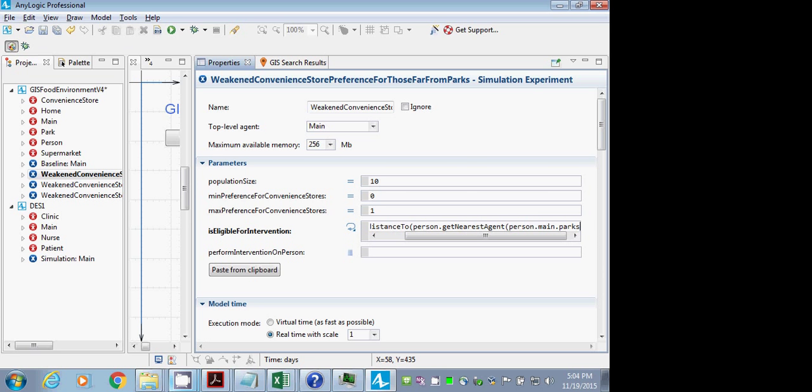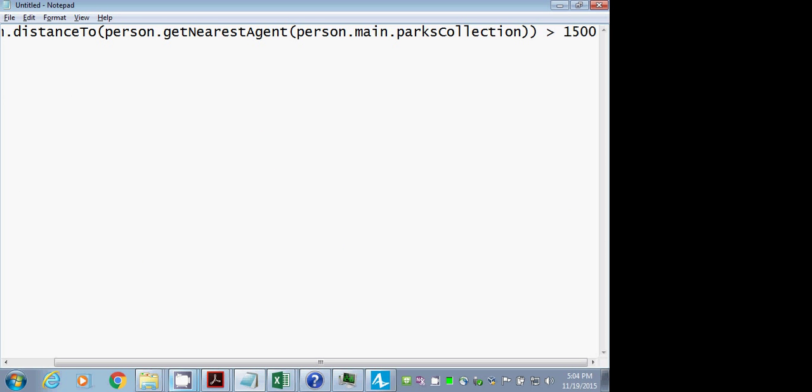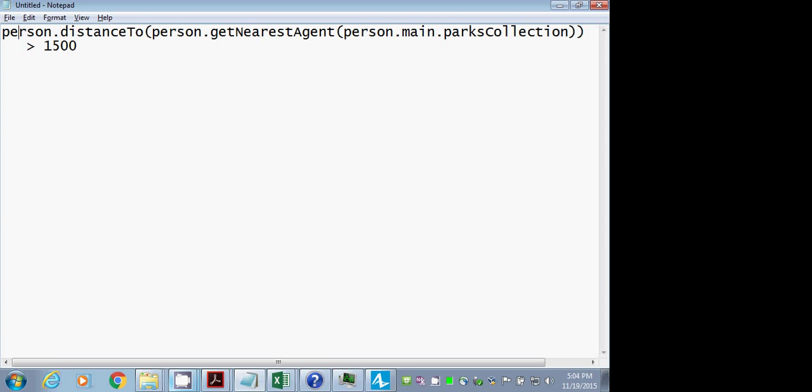So let me put that up on the big screen. That is the criteria for eligibility. If the distance to the nearest park is greater than 1,500, they will be eligible for that intervention. Is that okay? You don't need an if statement there. No, it's just a rule. It's just what's called an expression, a formula that asks, are they greater than that? If so, they'll be eligible. My eyes are upon the clock. I have a minute yet.